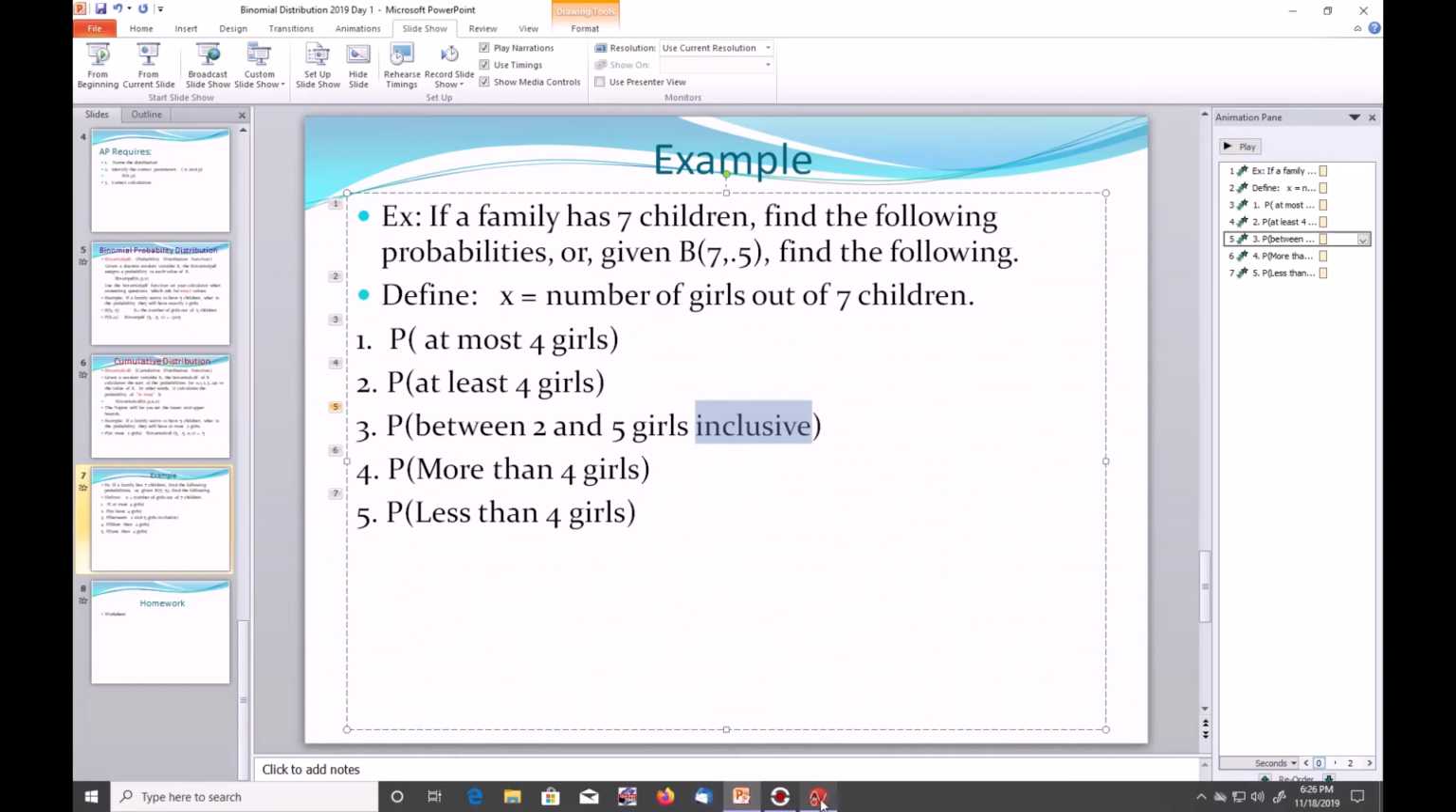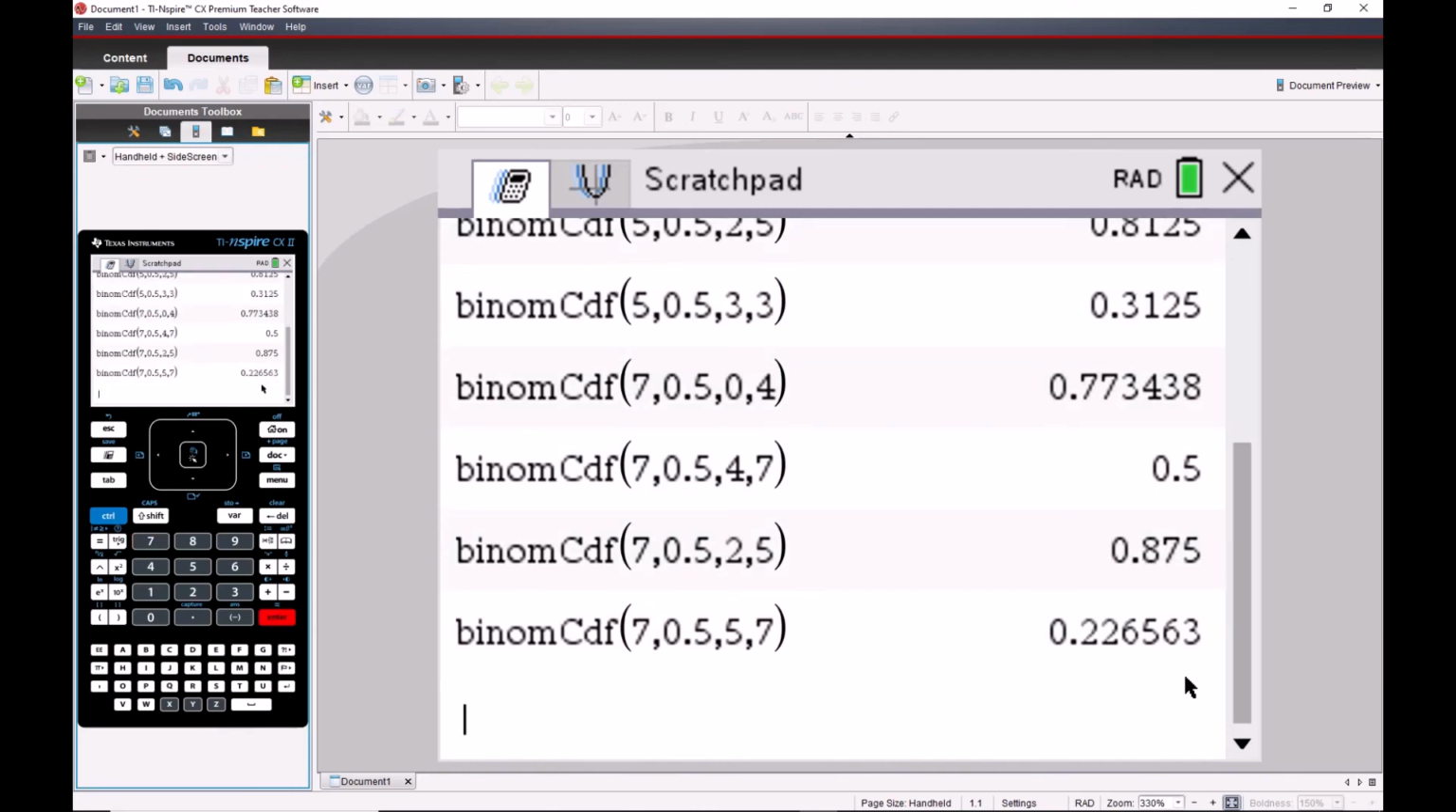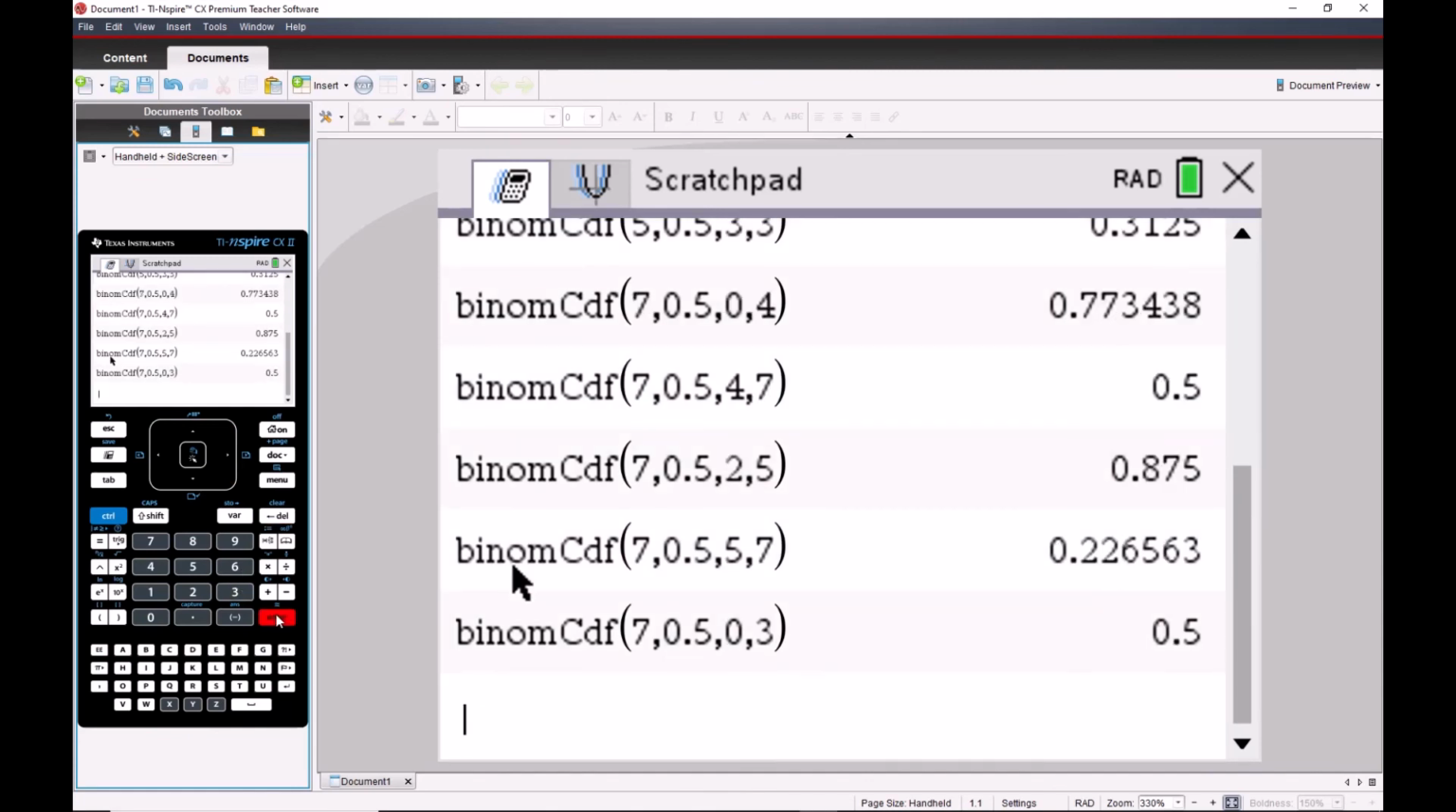All right, so more than 4 girls, less than 4 girls. More than 4 girls would be 5 or more. So that would have to change to 5. You don't want to include the 4 because it's more than that. And the most we can get is 7. So there it is, 0.2266. And then, what was the other one? Less than 4? The lowest value would be 0, and the highest value, if it's less than 4, would be 3. Okay, there it is.